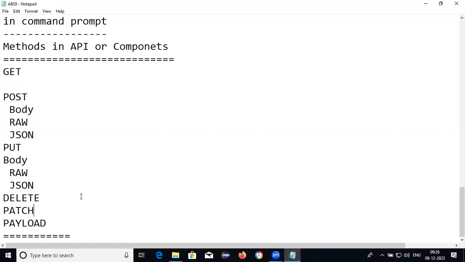The next one, patch. The patch has a similar meaning to put. Put and patch both are the same. The patch also updates. If you want to update any data from database, we need to use the patch. If you want to update any existing data, we need to use the patch.